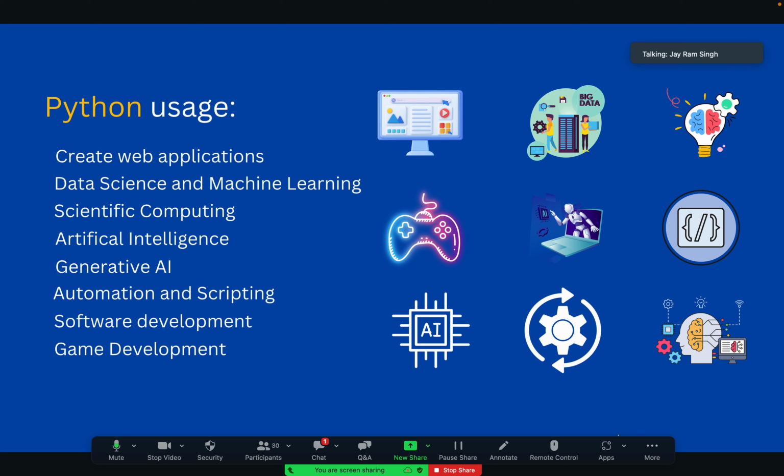Generative AI. You have already heard about ChatGPT and those things. You can use ChatGPT models, write your code, and you can create your own ChatGPT.